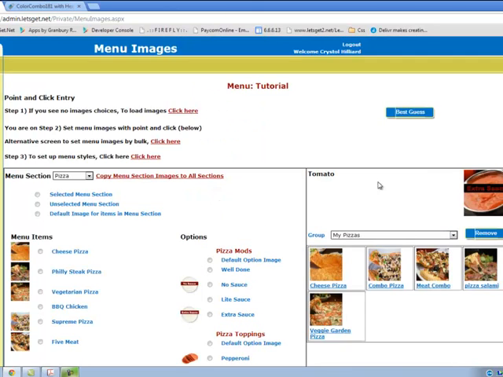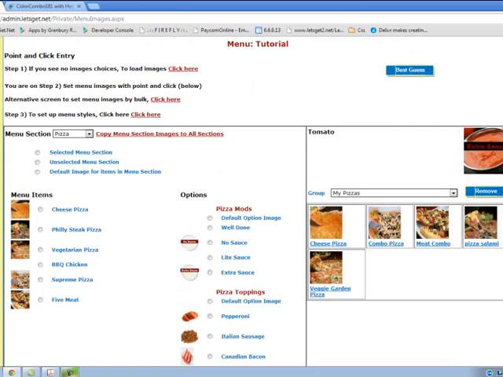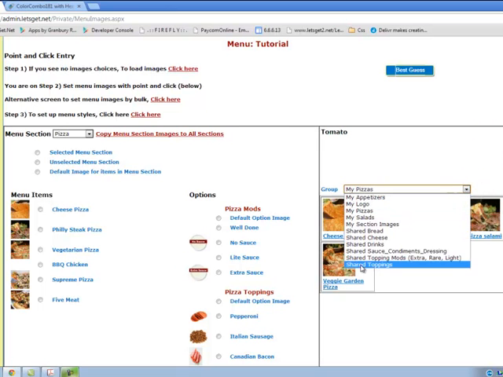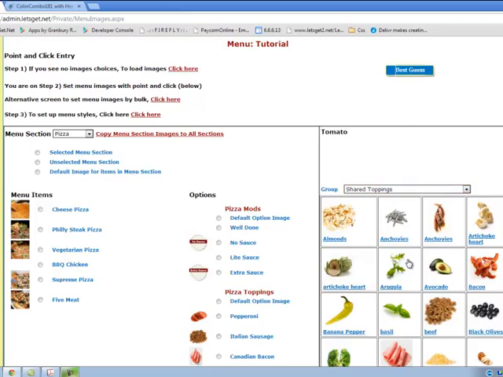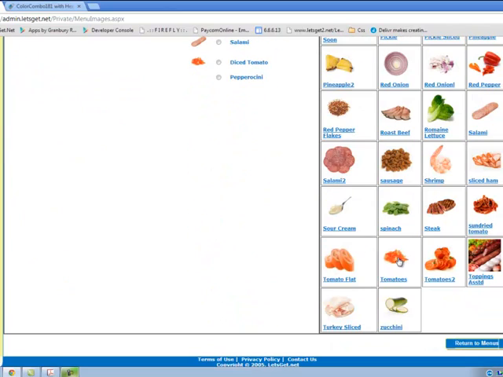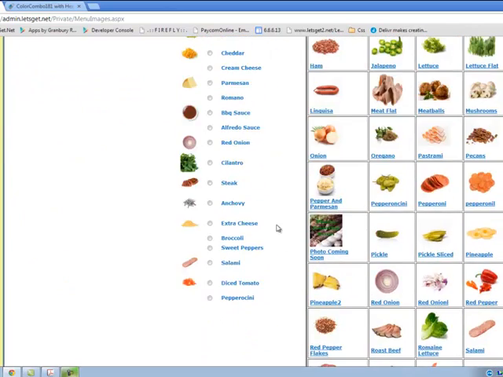What we want to do is select the radio button for tomato. We're going to remove the image. And we'll go to toppings. We'll find a picture of our tomato that we want to use. We'll select that, and that changes the image.